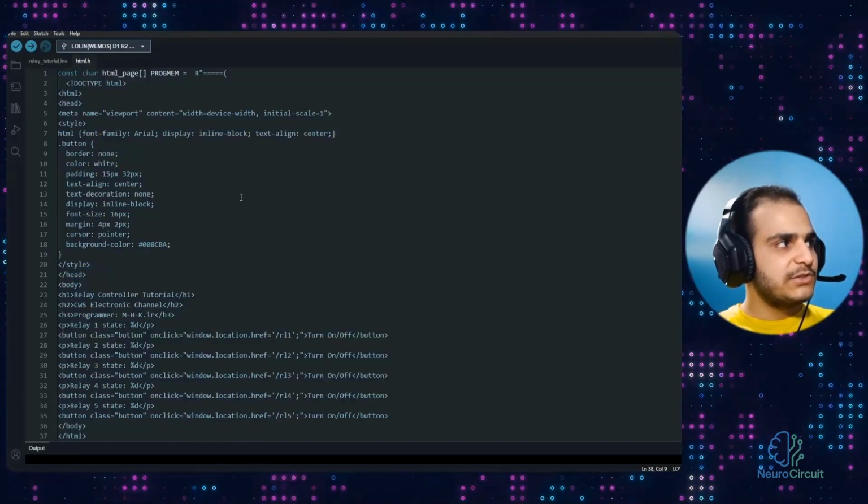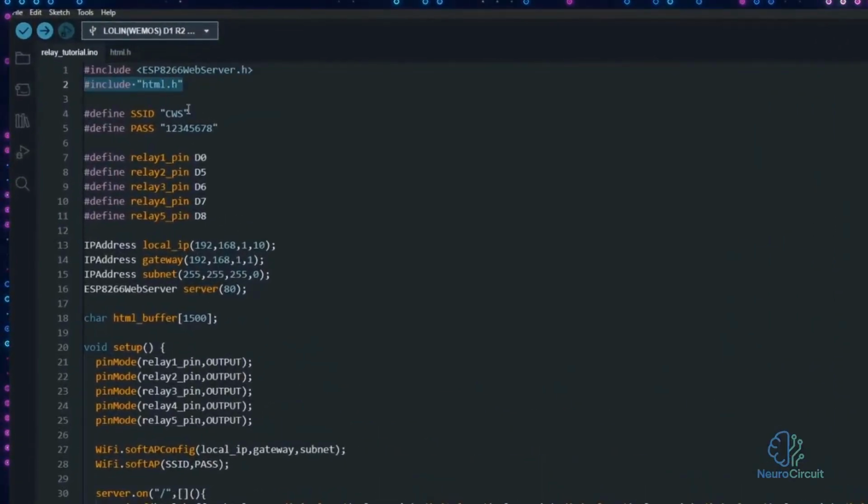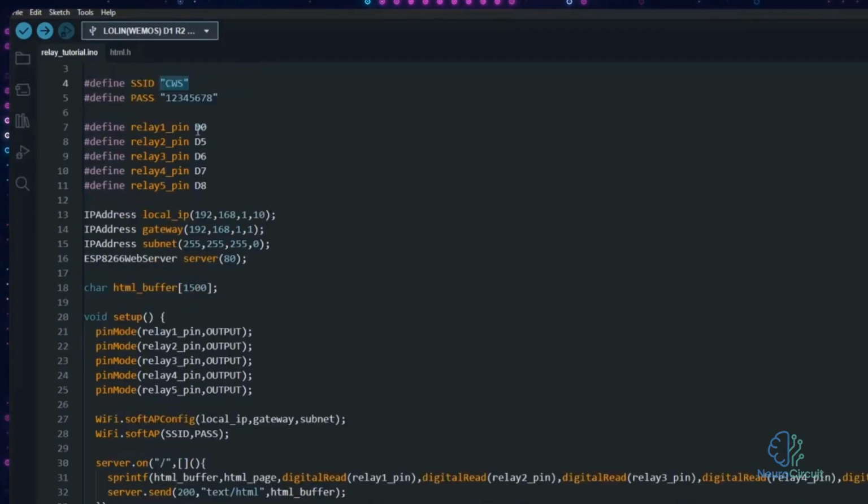After we created this HTML file and put these items in it, let's come here and import this file into our program. After that, we use define to assign something in place of something else. Now here we've done this. We've set the string CWS in place of SSID and the string 1234567 in place of the password. That means anywhere in the program where we write SSID, it's as if we've written CWS. So here we're specifying the SSID and password for our microcontroller's Wi-Fi.